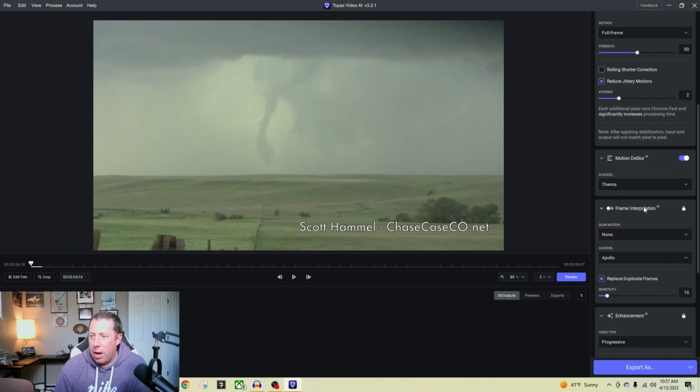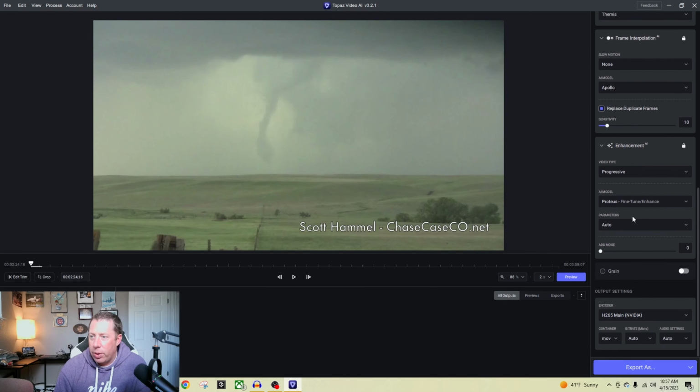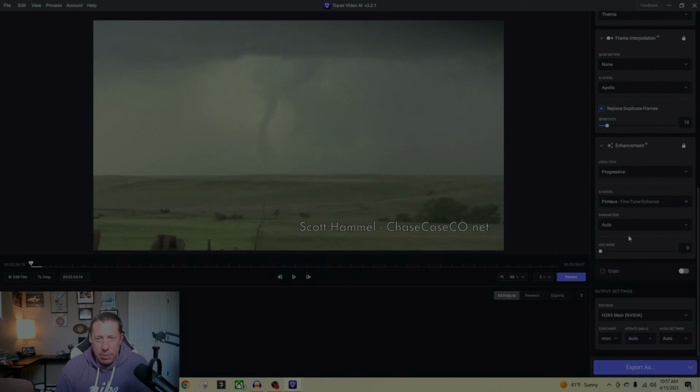And then down here, again, we're going to pick our model for our enhancements. I think the Proteus on this one to sort of fine tune and enhance sort of that murkiness. That's what I'm going to leave it with. And then the parameters, I'm just going to leave auto, and yeah, we'll see what it spits out.